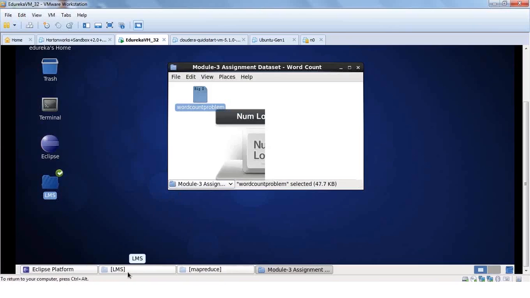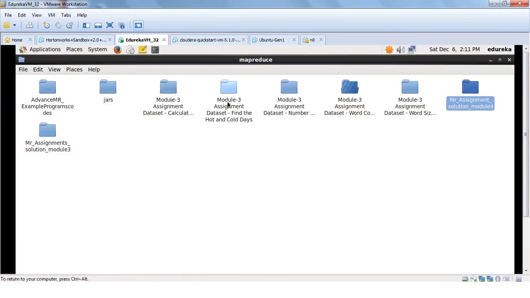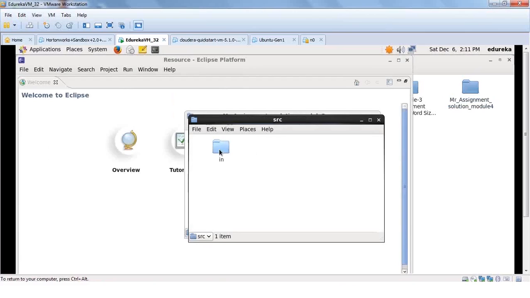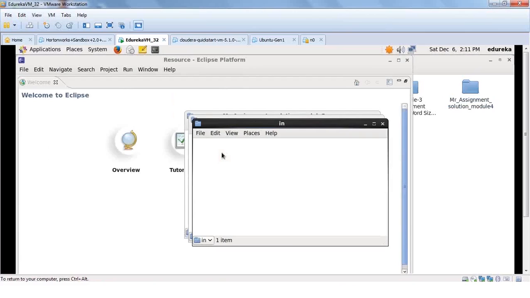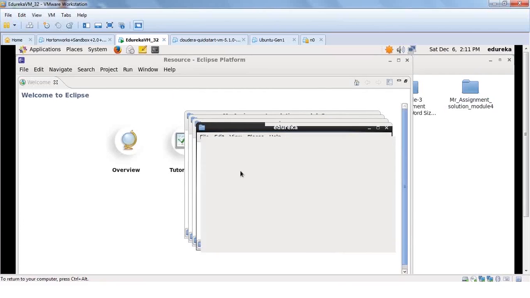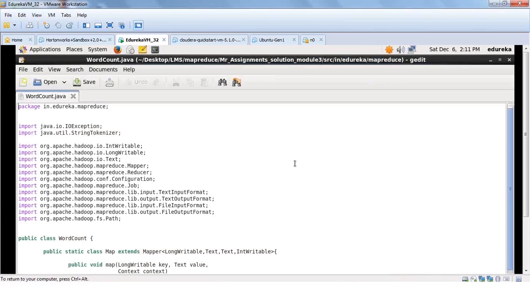Let me go back to my LMS, and in my MapReduce solution 3, let me go down to this particular folder, SRC in Edureka MapReduce. I have got my wordcount.java. This is the file I was looking out for, guys. Let me just double click on this particular file so that it will open up for me. Fantastic. This is what I wanted, using gedit.